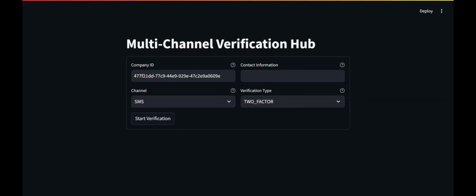Now this is a quick demonstration of my solution. Here in the first input, we have the company ID, which I got from the TNID staging site. And then here you put in your contact information, whether that be email, your phone number, or any. So our channel is here for occasional SMS, voice, email, WhatsApp, Telegram. And for verification type, here we can select whether for two-factor identity, age, address, document, or biometric. This biometric is mostly for phones.